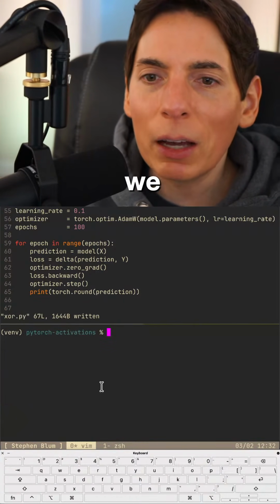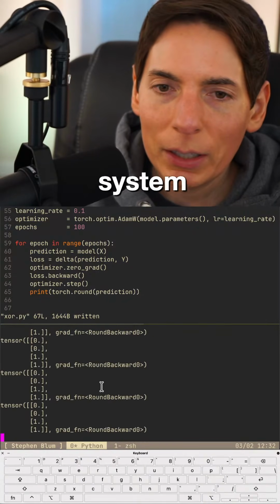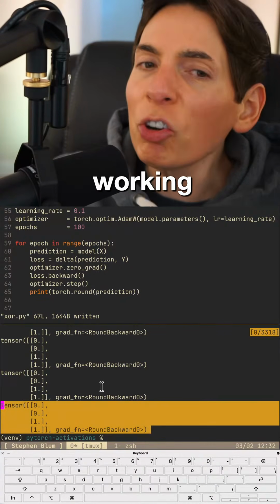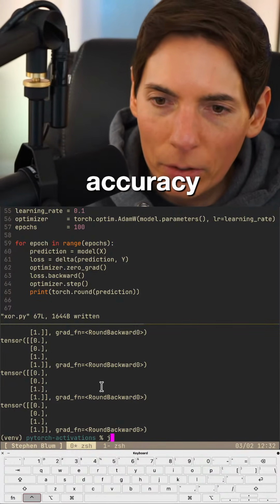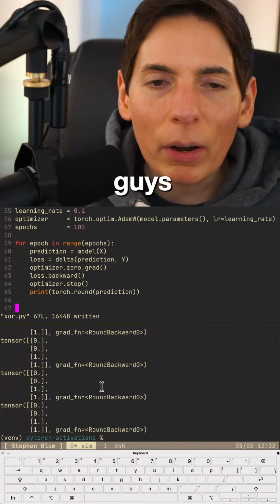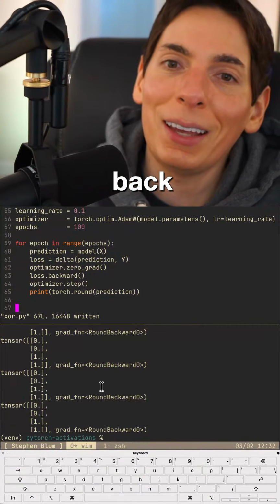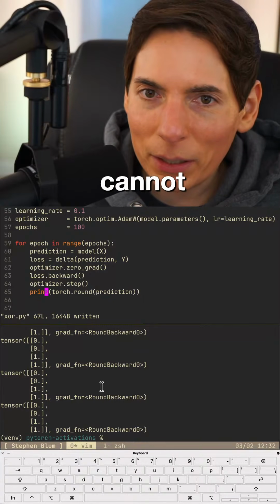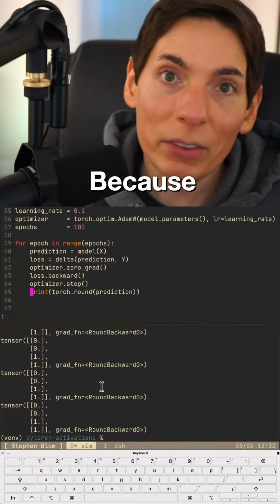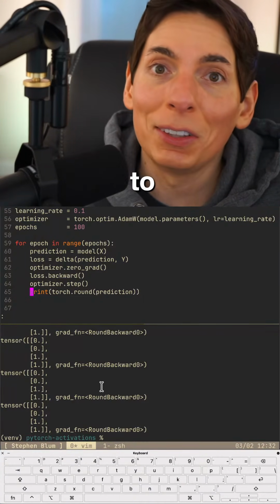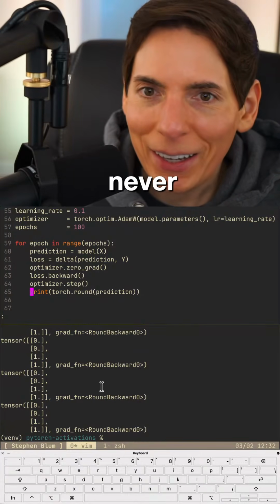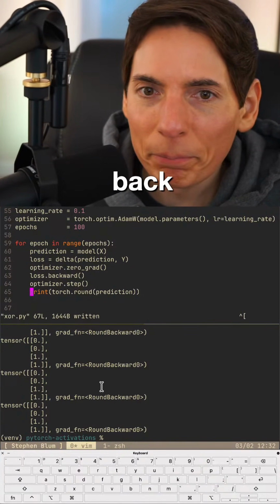All right. So now we have something that works. So we've got a guaranteed system that is perfectly working at 100% accuracy. Success, you guys. Round has no gradient for obvious reasons. Yep, you can't backpropagate that. You cannot backpropagate it because you lose everything. It's a full total loss. That's a good point, Neva. It's all gone. You can't get it back. All right.